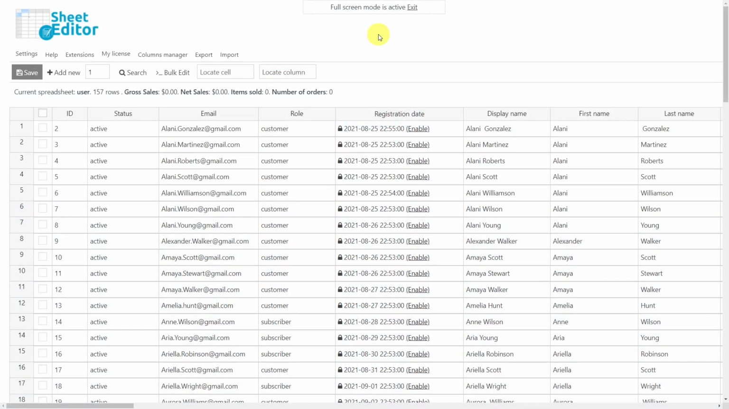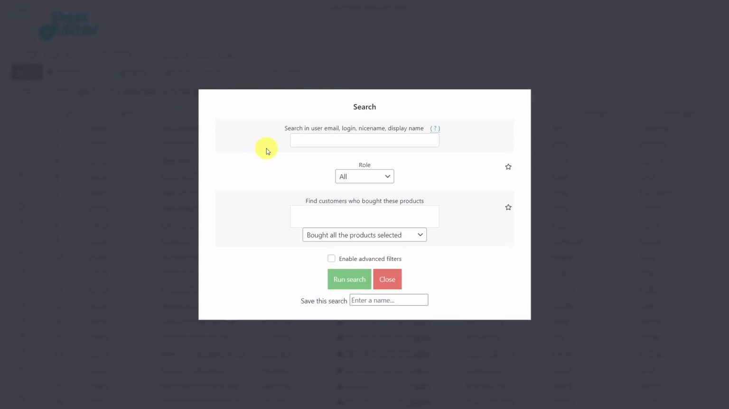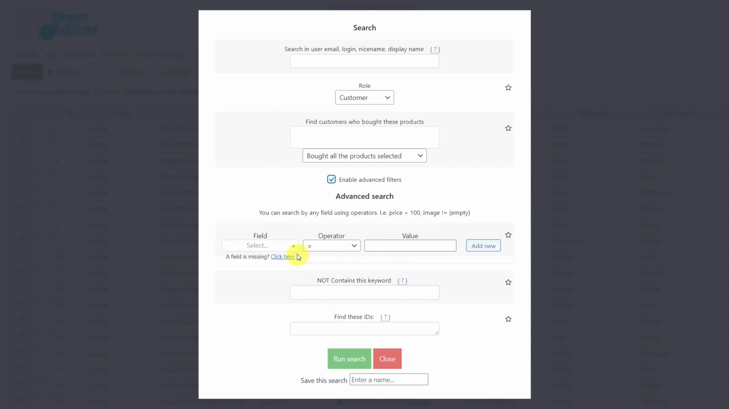To search for customers that registered on a specific date, you must first open the search tool. Once the tool is open, select the customer role. Tick the Enable Advanced Filters checkbox. Then, select the registration date field. Choose the operator starts with. Now, enter the date using this format. And click on Run Search.